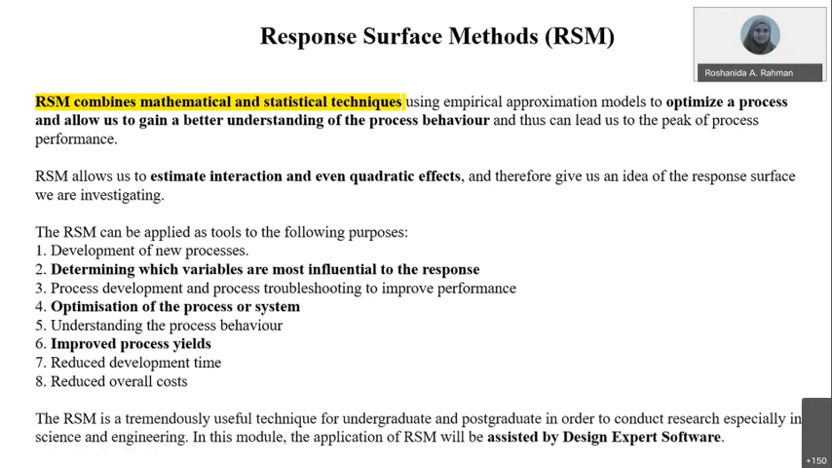So as a conclusion, RSM is a useful technique for us as researchers, especially in our area, science and engineering. But you have to really understand the concept and the basics of RSM in order to use any software.